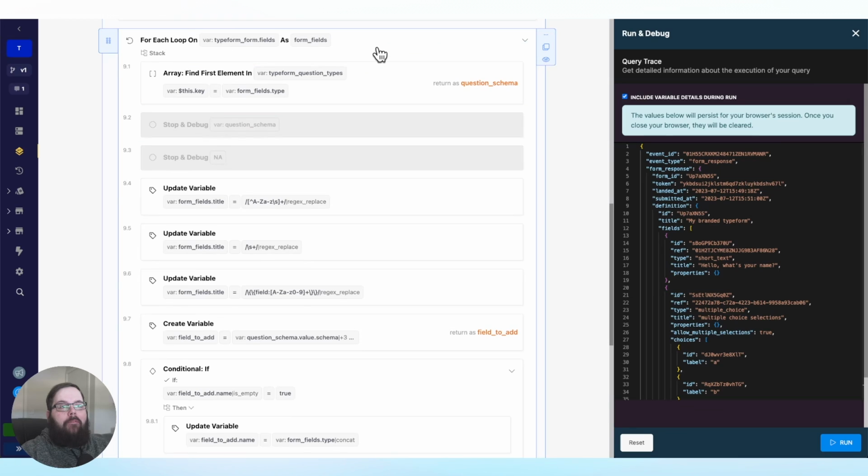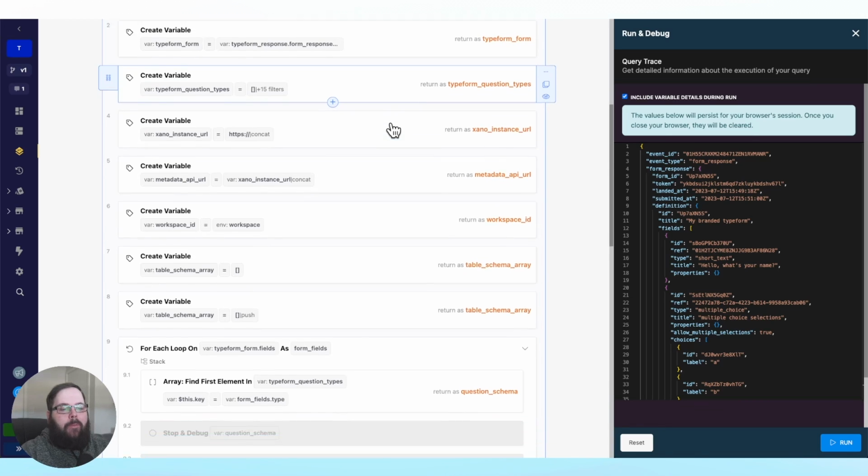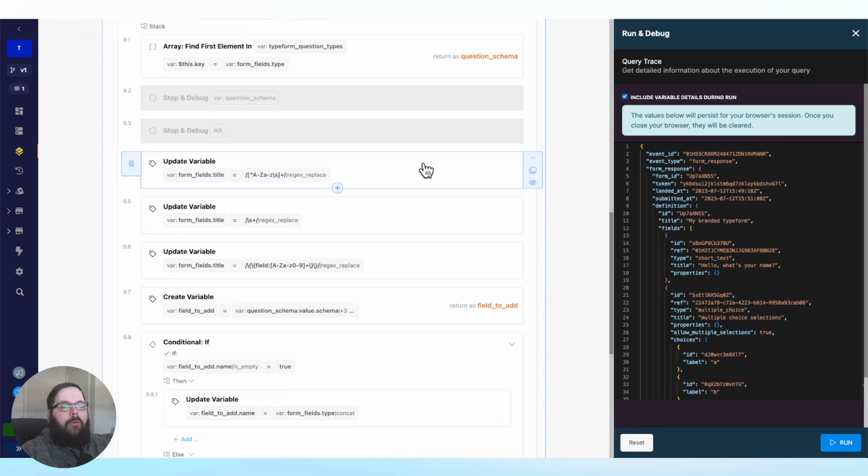And then finally, we have a for each loop on all of the fields that Typeform is sending, so we can process those one at a time and build the schema that we need. So the first thing we do is we search that question types variable that was created in step 3 to find the appropriate schema for the field that we need to build in the Xano database based on the question type. We then do a little bit of data transformation on the question name to make sure that it can be used as a field name in Xano.